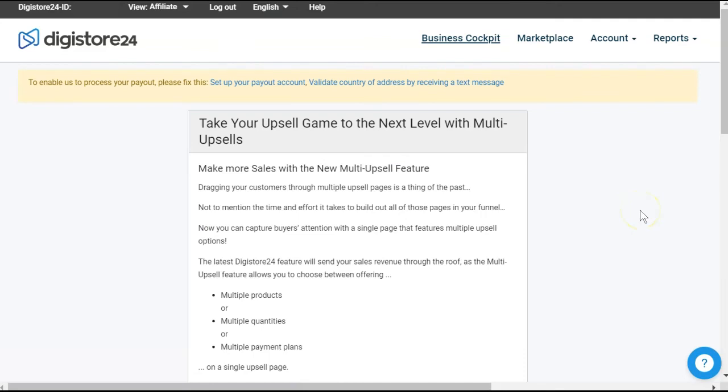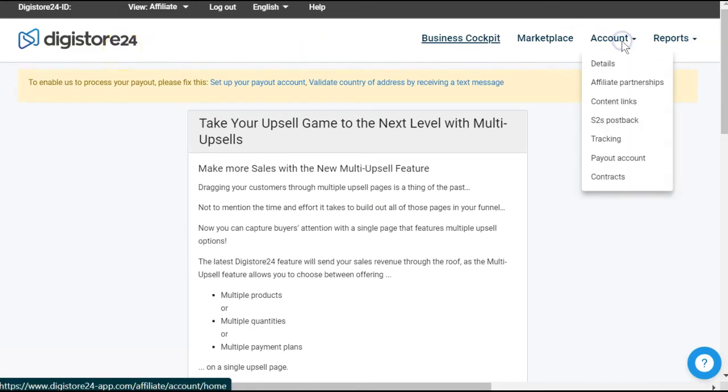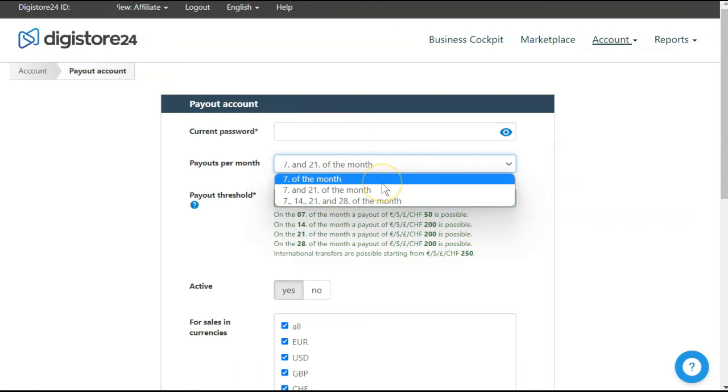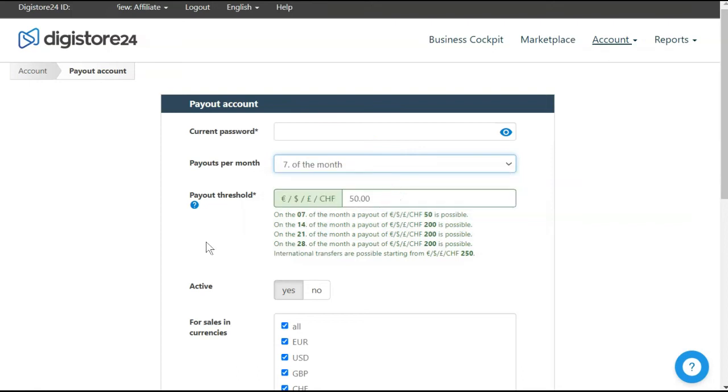The last step in this process is to actually set up your payout details. Again, log into Digistore24. On the top right, go to Account and Payout Account. Enter your password for verification and then choose the option to get paid once a month. And this is going to be a pro tip, because when you first start out with Digistore24, you have to set up this minimum payout threshold, meaning that you have to work up to a minimum commission amount before you can get paid.